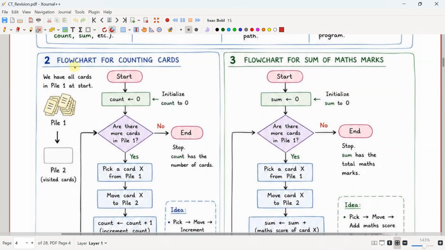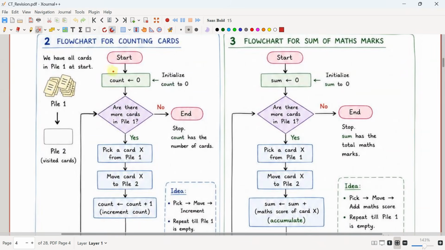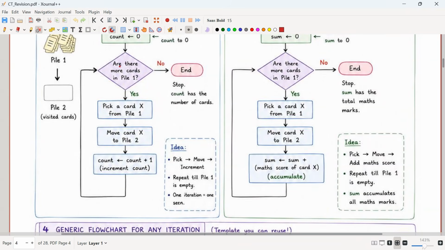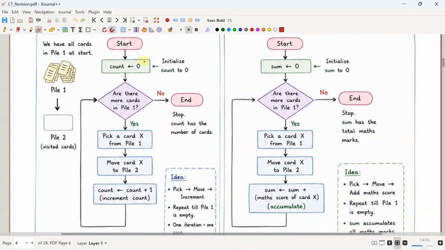Okay, and let's see an example flow chart for counting the cards. See, start, so it is in an oval shaped rectangle. We are initializing count is equal to 0. Are there more cards in pile 1? So if you are having cards, you are going to move to the yes condition. If the pile is empty, you are going to move to the no condition, and you are ending it.